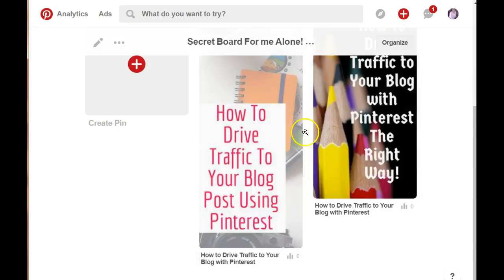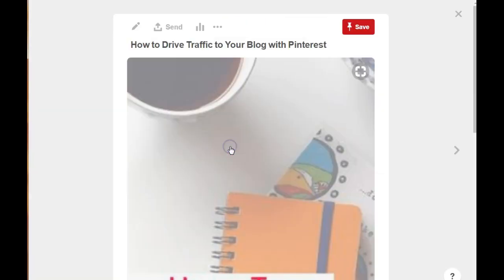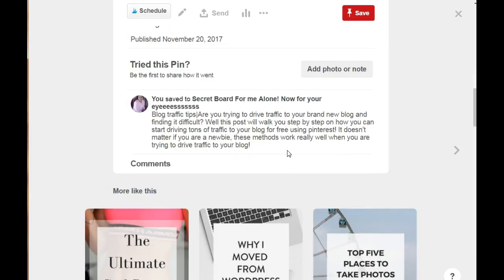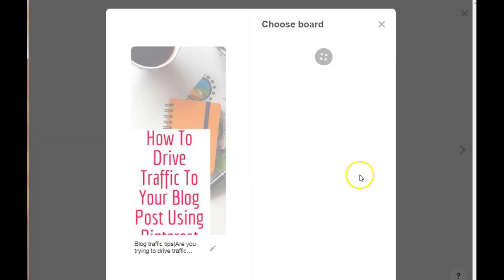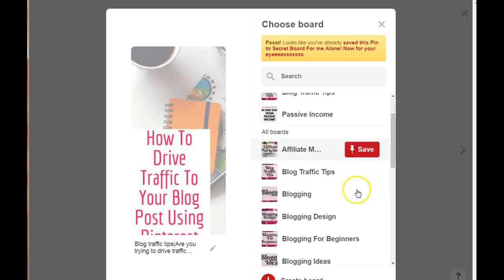So yeah, these are some of the pins that I just added for this one blog post. As you can see, here's the title at the top. It is a rich pin, a highly ranking factor, and as you can see at the bottom, blog traffic tips, and all of the keywords that I want to rank for are actually in there. Now I have 10 pins leading back to one blog post, and I am going to save this one right now to some of the group boards that I am a member of.